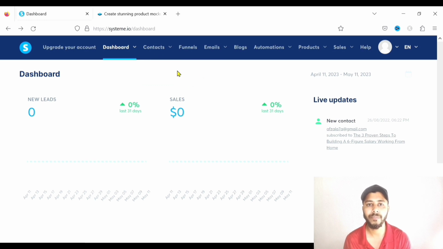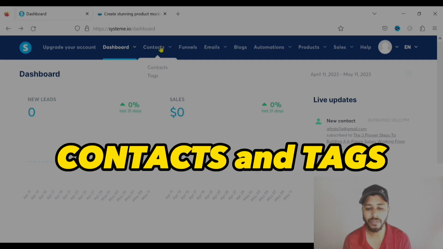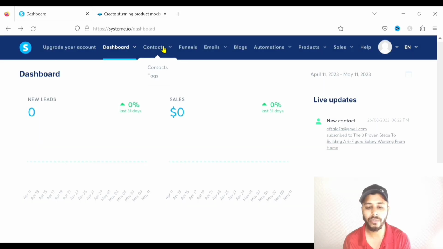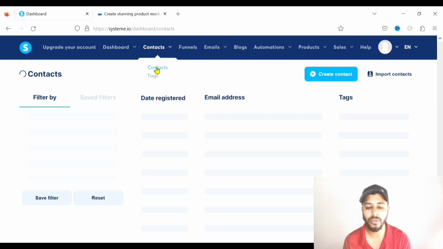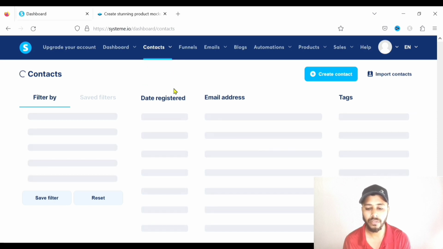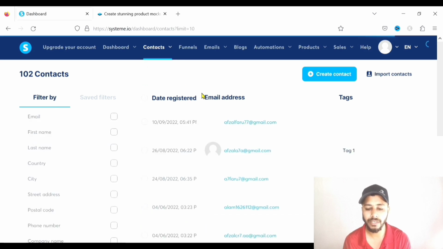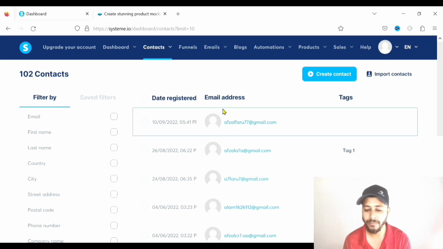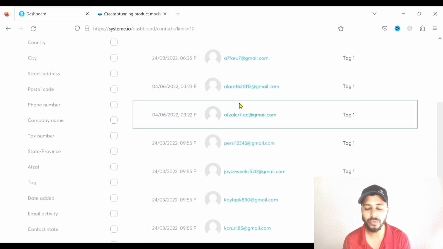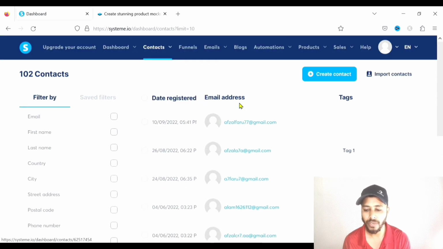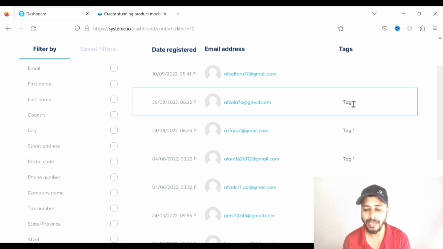Now let's jump into chapter 2, that is contacts and tags. You can see in the menu, the third menu item is contacts. So you have two different things: first is contacts and second is tags. First let me show you contacts. If you click on this, all the contacts you have will be listed here. If someone opts into one of your landing pages or squeeze pages, those contacts will be listed here. If you want to add a new contact, you can click on this create contact, and it will also show you the tags that this contact belongs to.